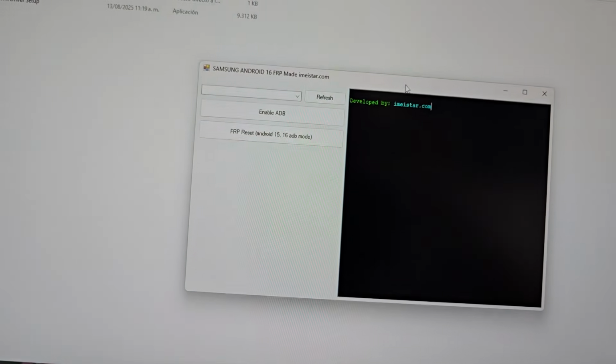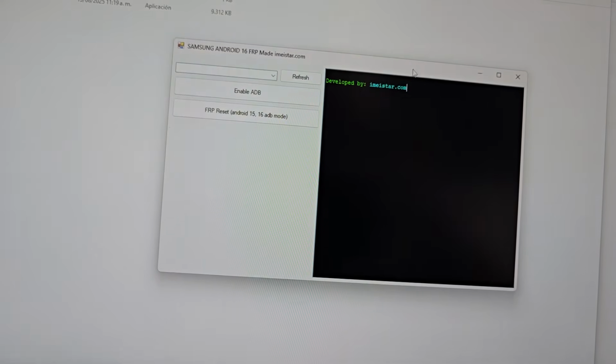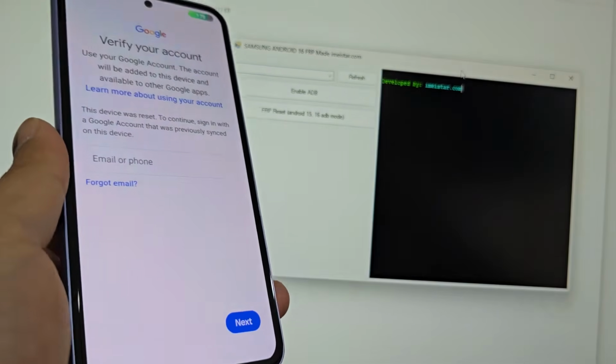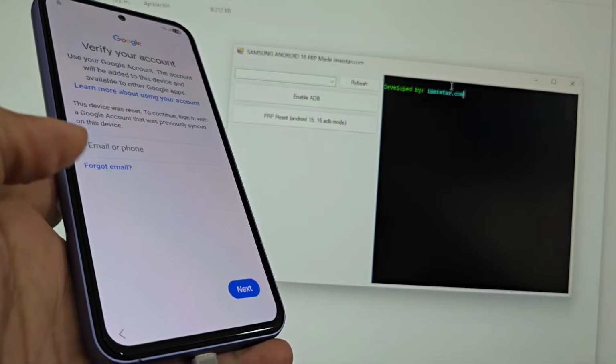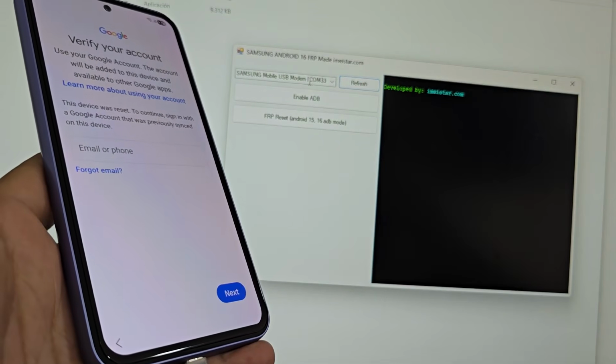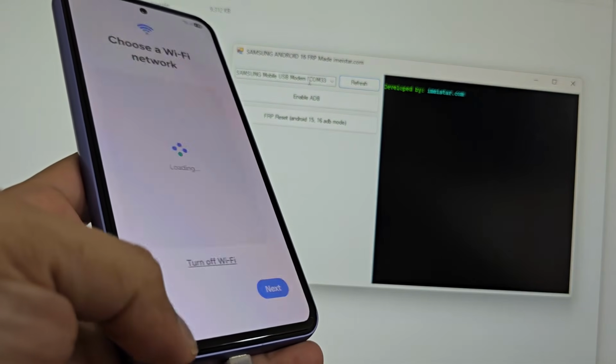We've downloaded something here. Okay, now what are we going to do? We're going to connect our phone. We've connected it. Now we're going to click here. It recognizes it now.